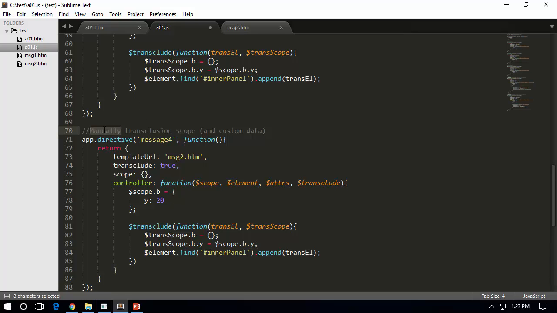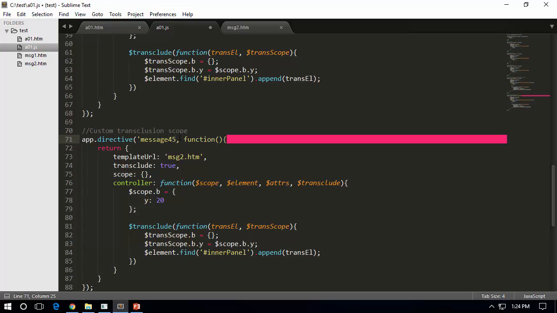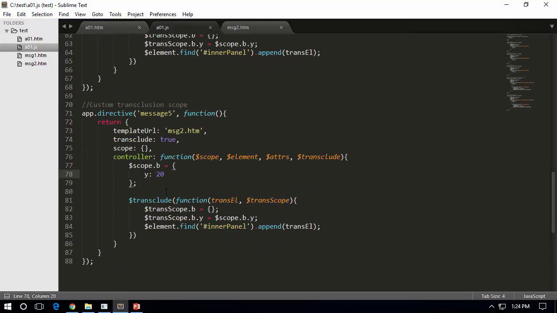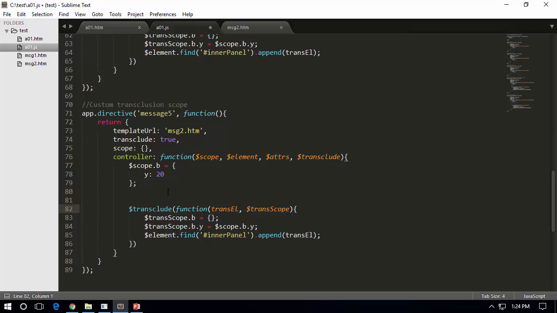So I'm going to say this one as custom transclusion scope, and I would like to call this one as message 5. And after this message 5, I'm still going to use message 2, transclude equal to true, scope is fine, and this scope is also fine. And as part of this one, let me remove all of this.